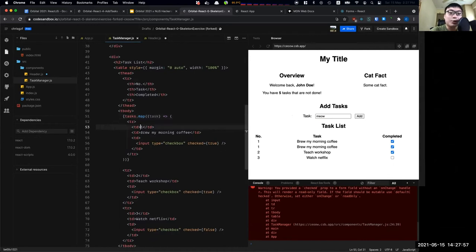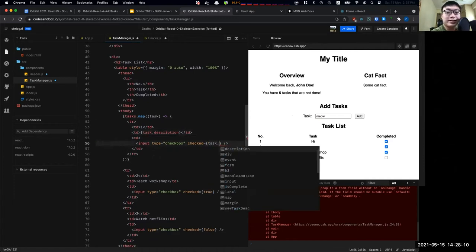But it's still adding my hard-coded stuff. So I actually want to put my attributes in. So again, change this to JavaScript. Then I want to add task.description. Okay, whether the checkbox is checked or not, I'll just use task.isComplete.